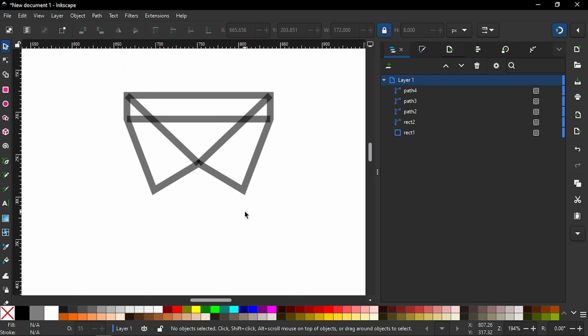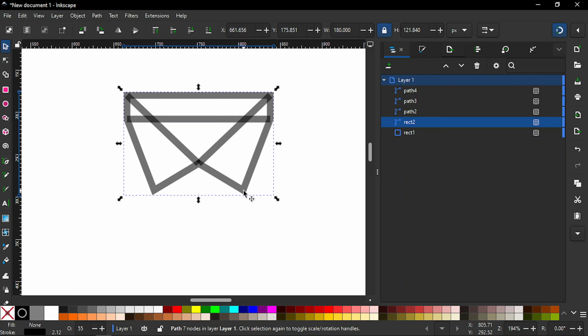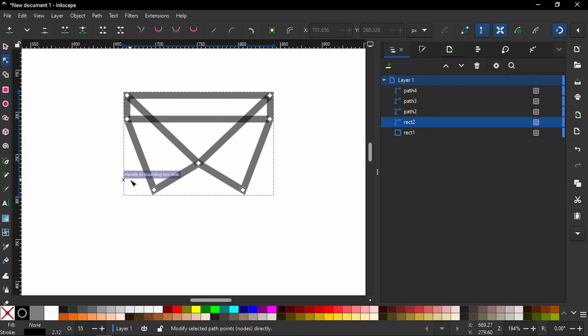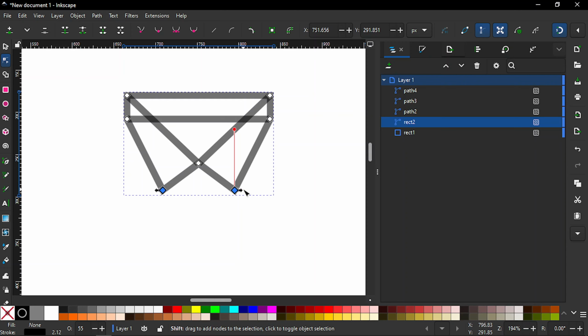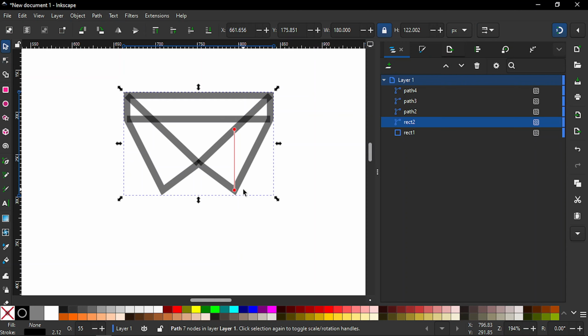So what we will do for that, we will select this one and we will go to nodes tool, and the same way we will select these two nodes and we will hold shift again, we will drag them inward and we will go until it makes sense. I think this much is just fine, so we will release there and let's go to, I think, selector tool.